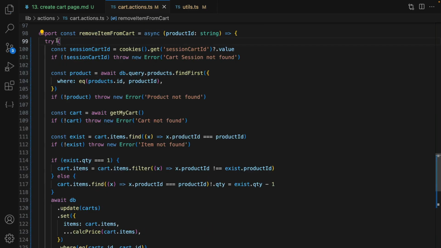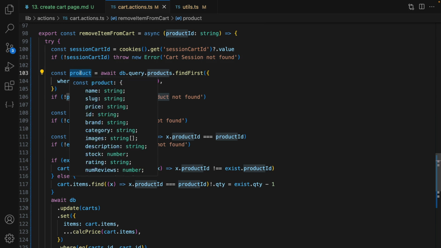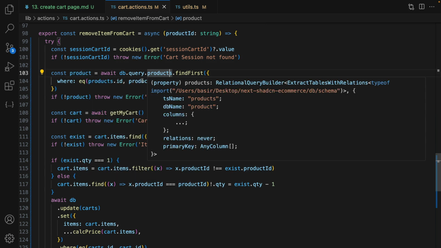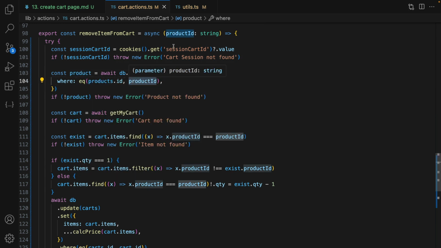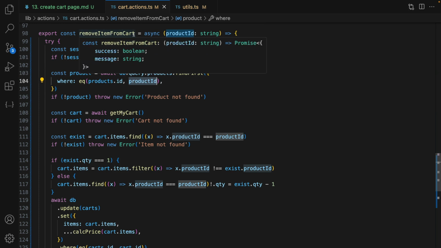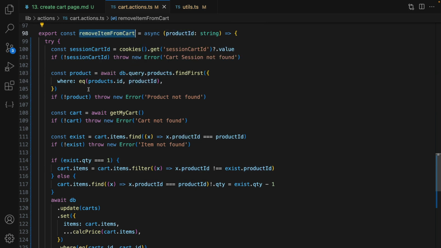Create a try catch block. Inside this, get the session cart ID from the cookie. If it doesn't exist, raise an error. Get the product from the database based on the product ID passed through the frontend to this server action function. If it doesn't exist, raise an error. Then get the shopping cart. If it doesn't exist, raise an error.